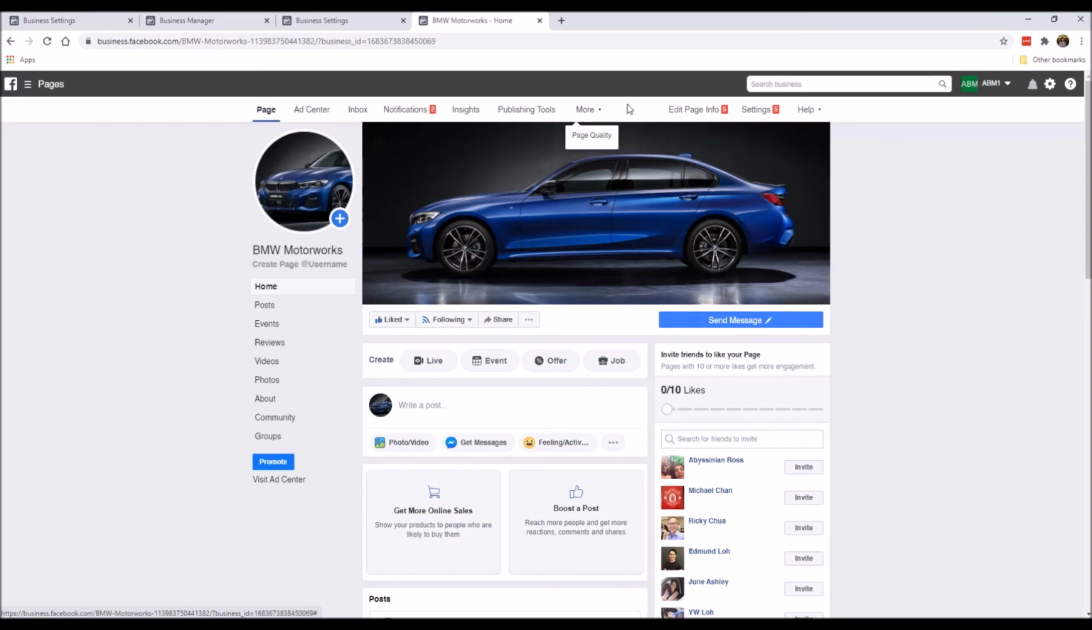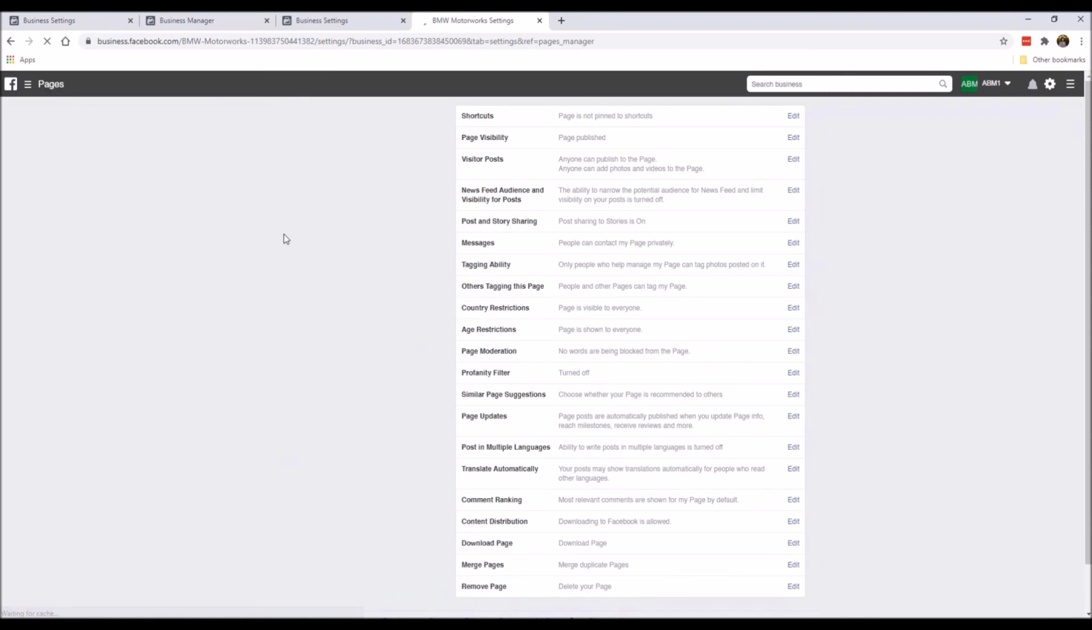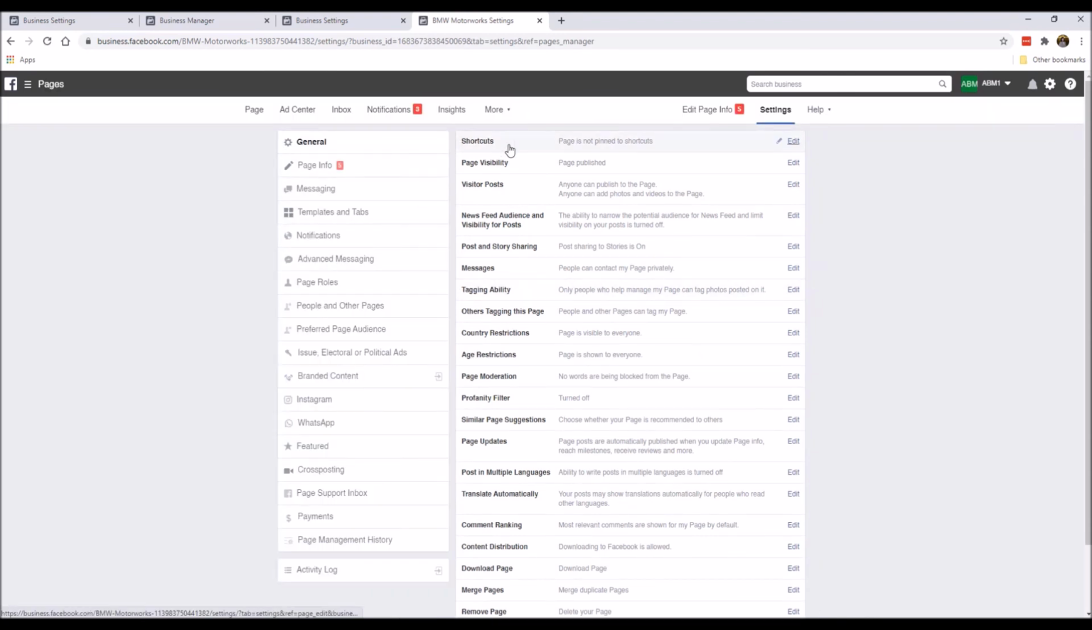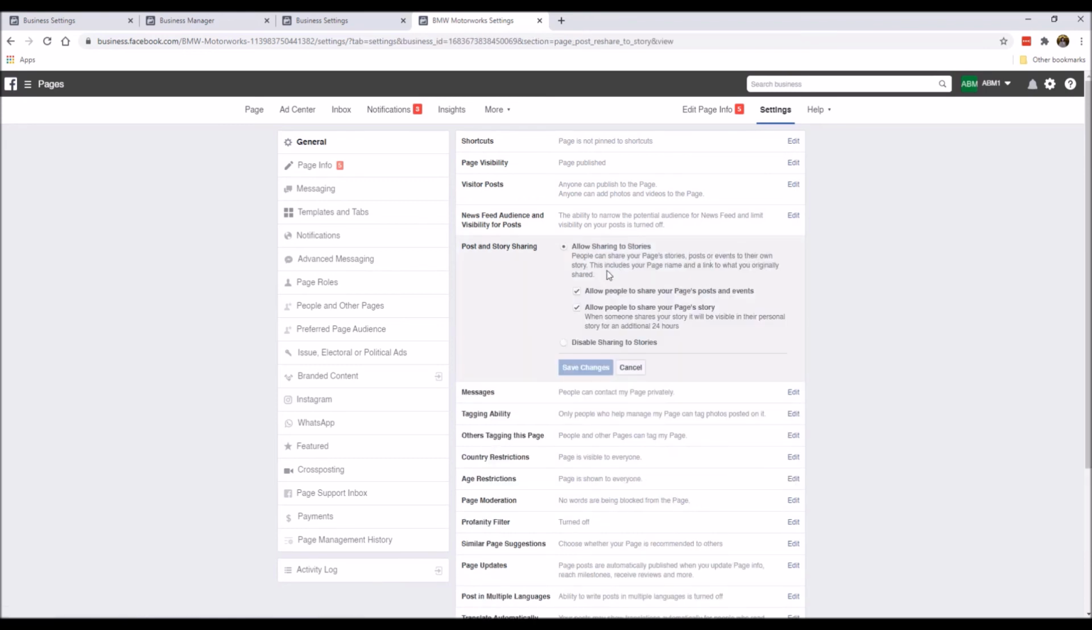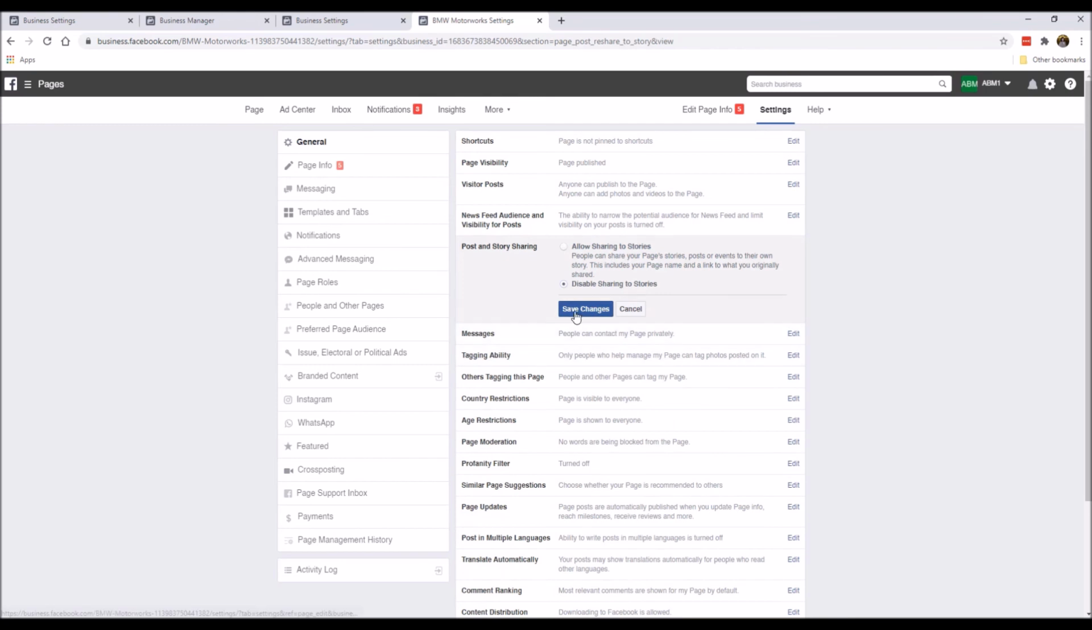Now what we're going to do is we're going to click on settings. So I'm just going to go through everything here for completion's sake. So let's start with general. Okay, shortcuts, page visibility. Yeah, we can leave all this alone. Post and story sharing, by default this is on. If you're planning to share Facebook page stories, you can leave it alone, but let's just say you don't plan to do that, we can click on disable.